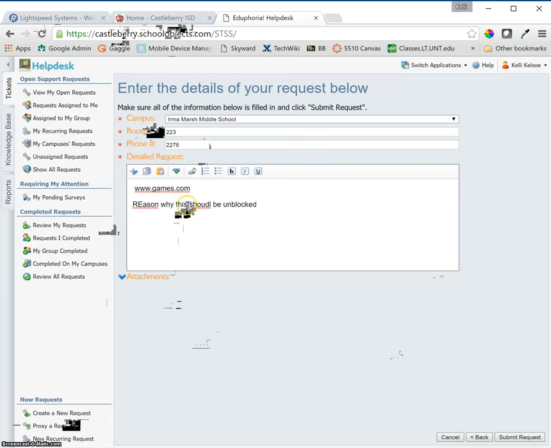Without knowing why it should be unblocked, our network administrator may not know why the website needs to be turned on. So you need to give the reason why you think this should be unblocked, and the instructional activity needs to be listed that you will be using with your students.